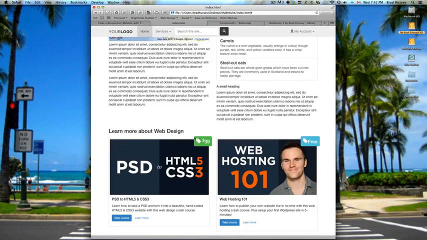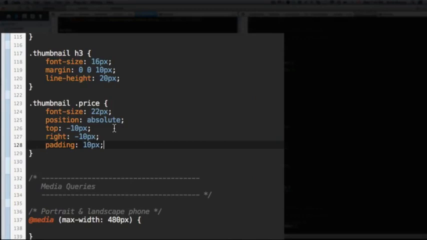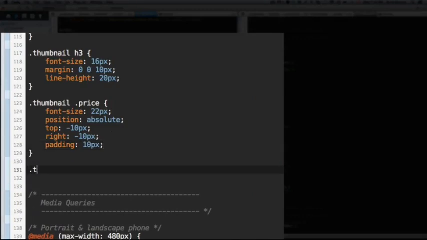Almost perfect. So we made the font size bigger, gave some padding in the price tag in here. We positioned it absolute, and then we positioned it -10 on the top and -10 on the right. So brought it out 10 pixels up here and 10 pixels this way. Same thing over here.